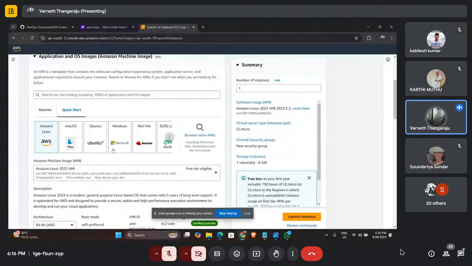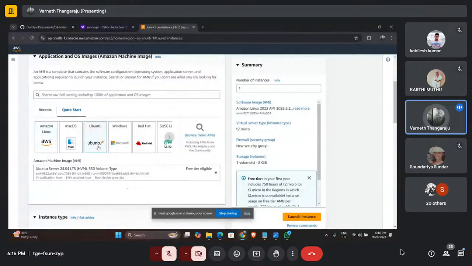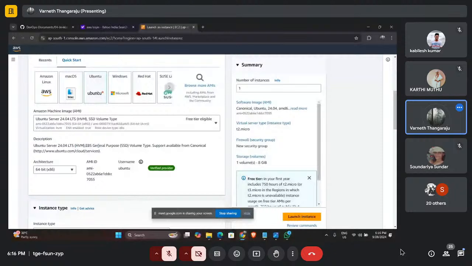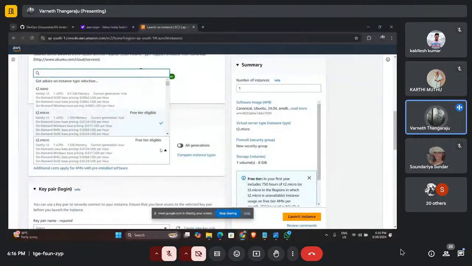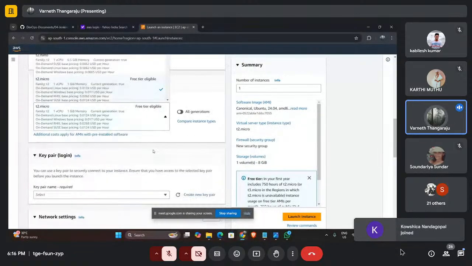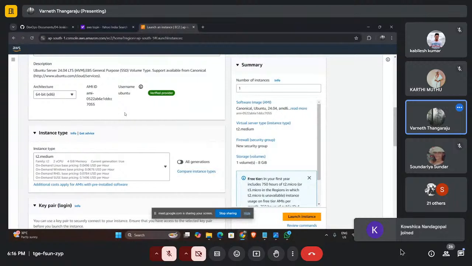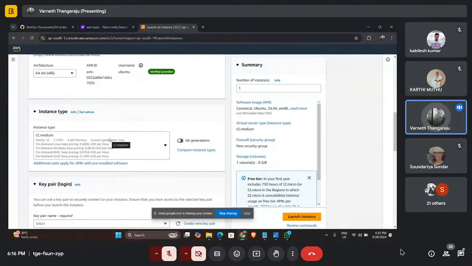Here we are going to use Ubuntu OS because Ubuntu is easy to use. And then t2.micro will not be enough storage and RAM, so we are going to use T2 medium.